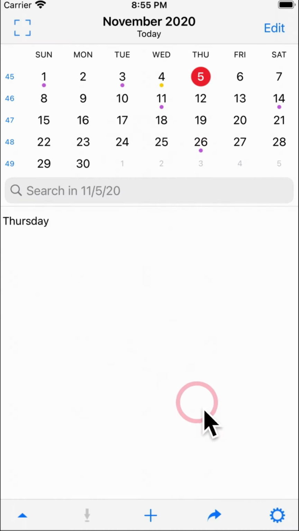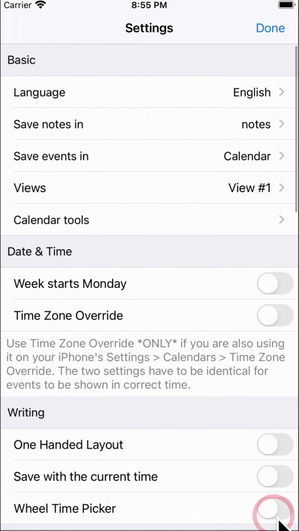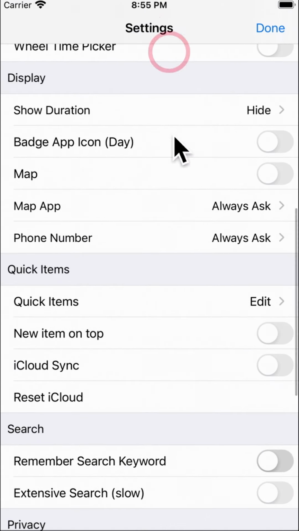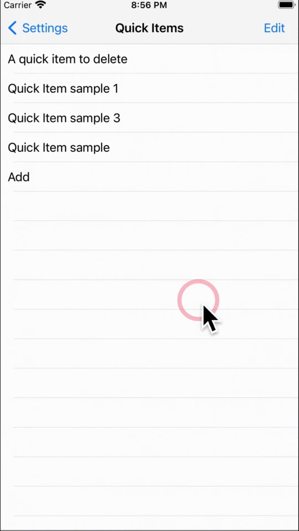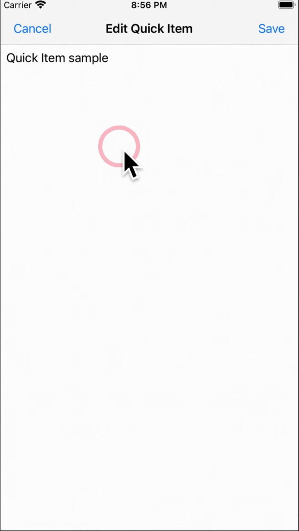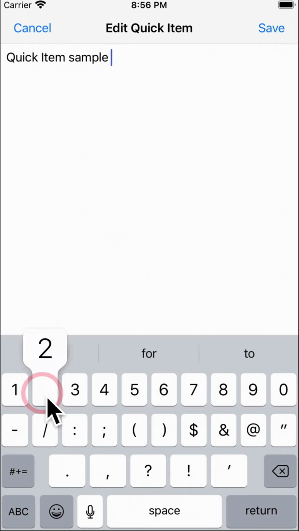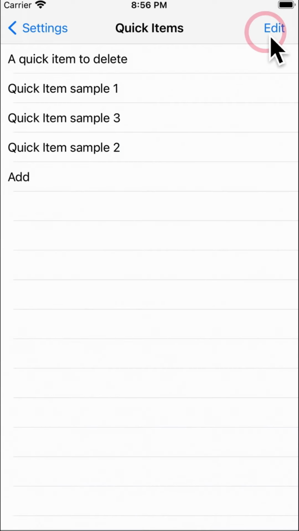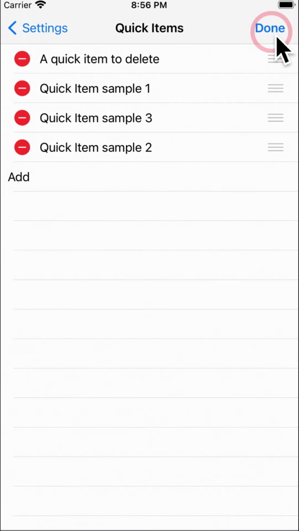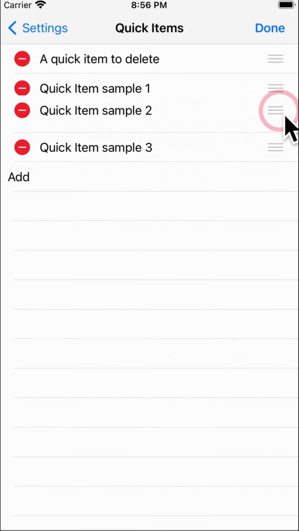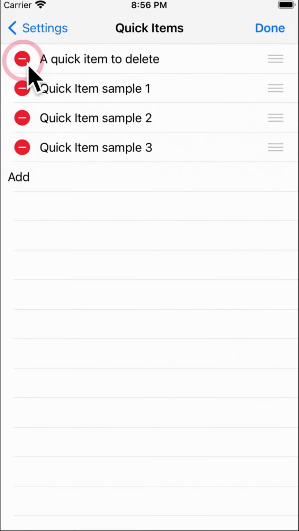To organize quick items, go to Settings and tap Edit under Quick Items section. You can update an item by tapping it. Tap Edit on the upper right corner to sort items manually or to delete them.